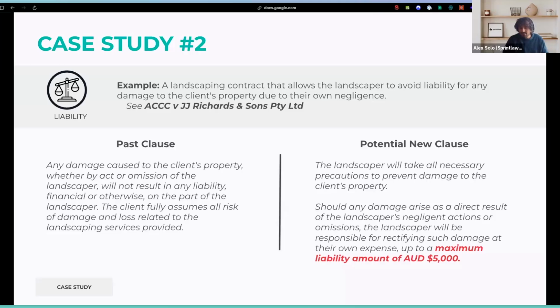It's not saying we'll have no liability, but it's also not saying we'll have infinite liability. It's only for stuff we directly caused. And then we've put a cap. We've said, and the most we'll ever be liable for is $5,000.